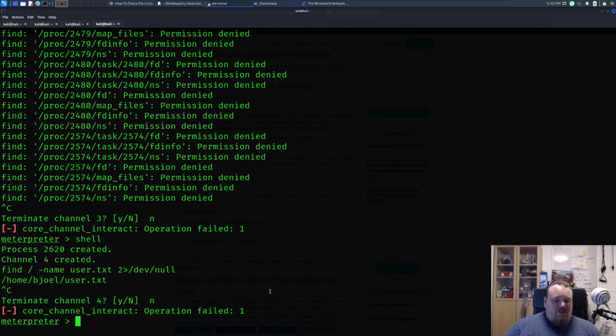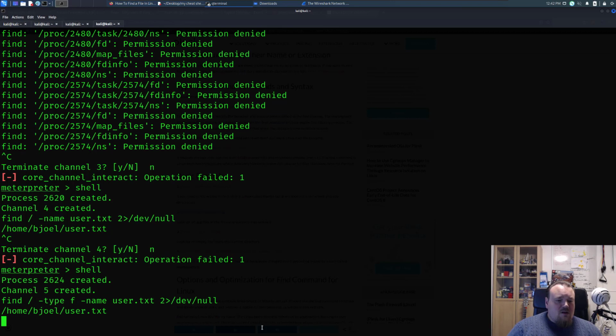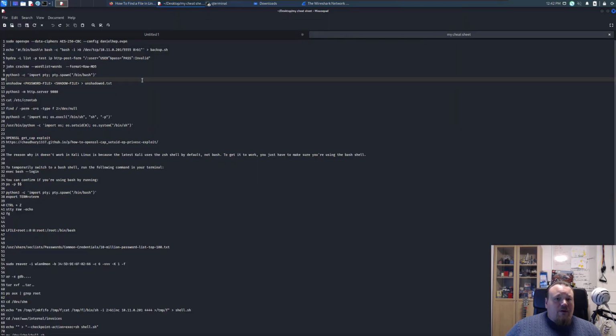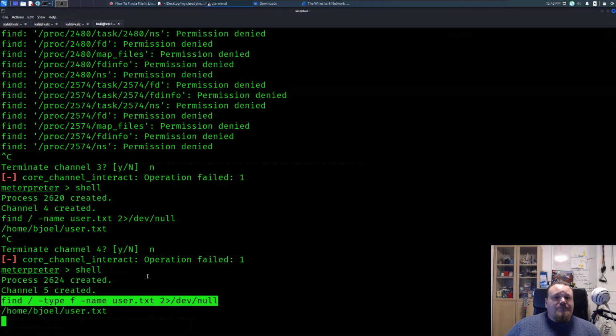Okay, so let's terminate that and do a find /, let's do a better one. Type file, name, user, text. I'm going to divert all errors to /dev/null. So we still find this file, but we need to find another one. Maybe we should save this command so we don't spoil it. It's just somewhere in the document.